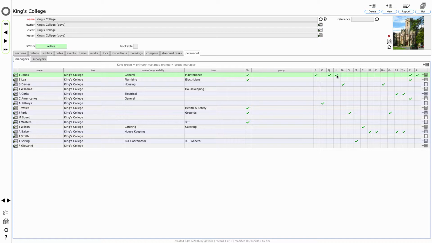Say someone logs a catering request, a catering service request, and there is no catering manager set up on this Personnel tab, then the primary help desk manager is the first fallback and they will get the notification of the request. And as we've already said, if there's no primary help desk manager in the H column, then the primary manager in the P column will be the ultimate fallback.